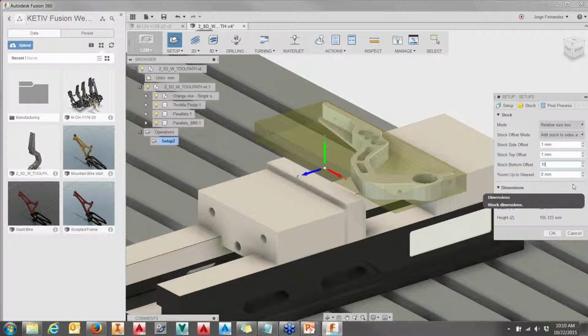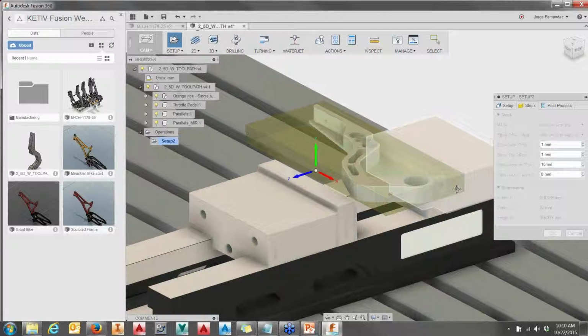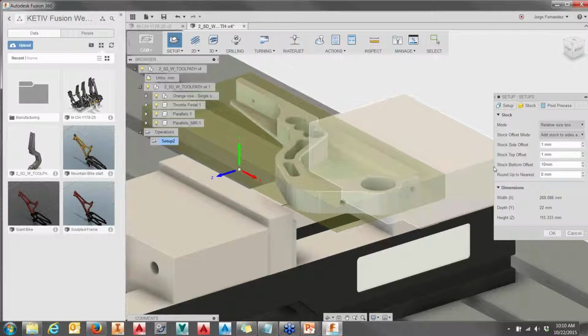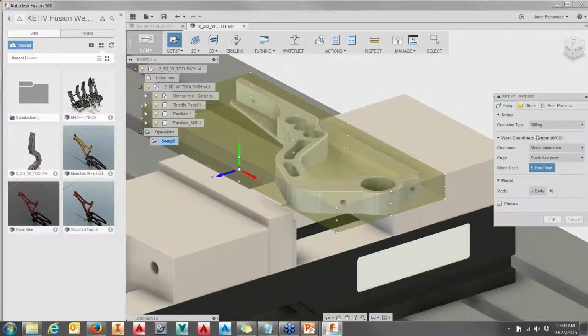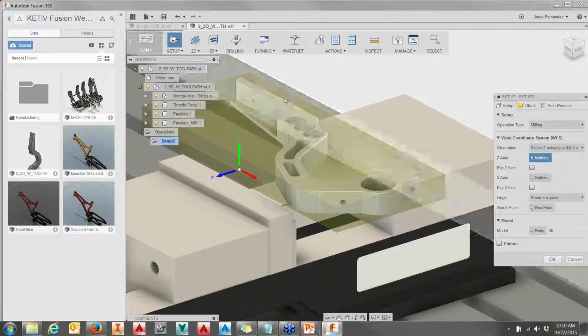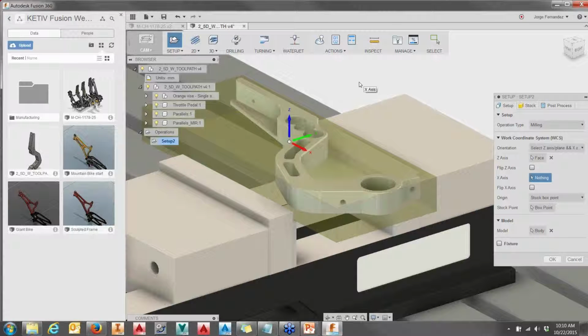So maybe at the bottom, for example, I want a 10mm offset. But as you notice here, if you took a closer look, it grew in this direction here. So I need to come back to the setup here and select the right model orientation, which will allow me to say, let's select the Z-axis. I'll select this face. You notice it changes now, but now we need the origin.